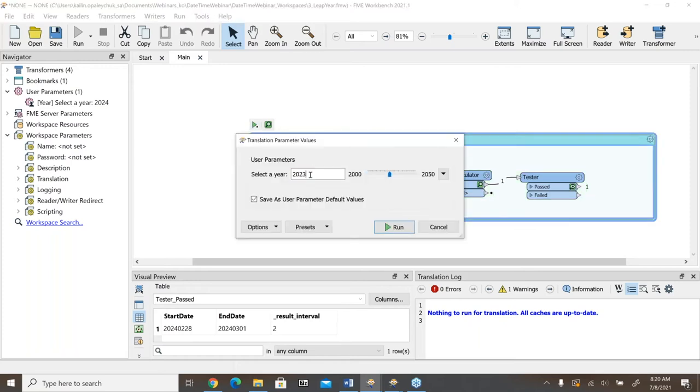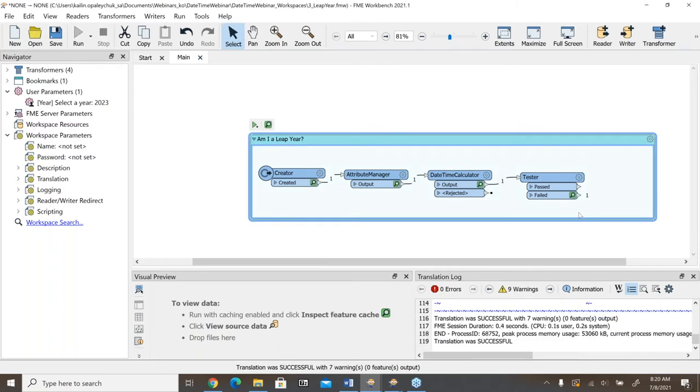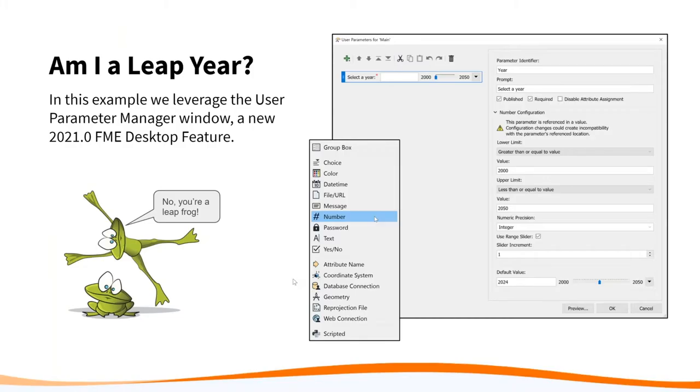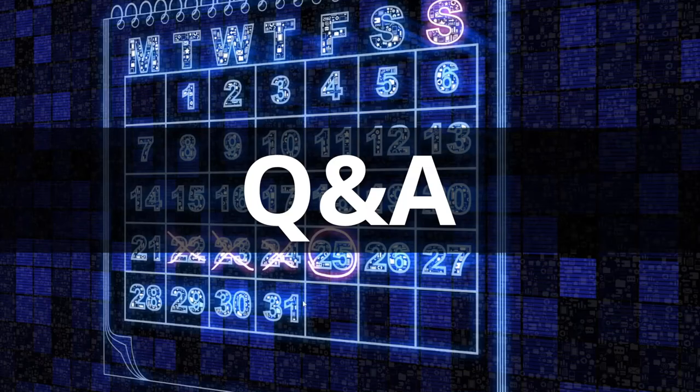With 23 and see if it works, which I don't think it should. Awesome. So 2023 is not a leap year. Okay. And I think that concludes the advanced example.